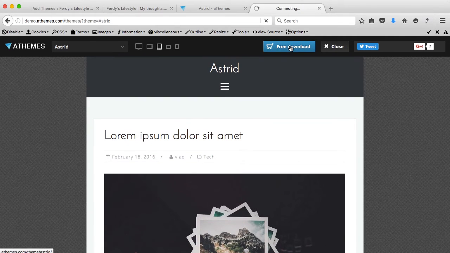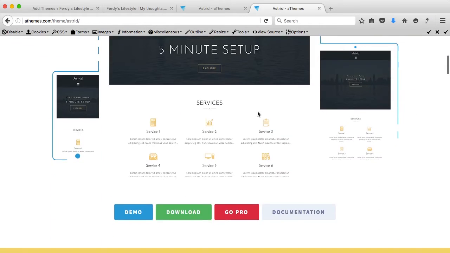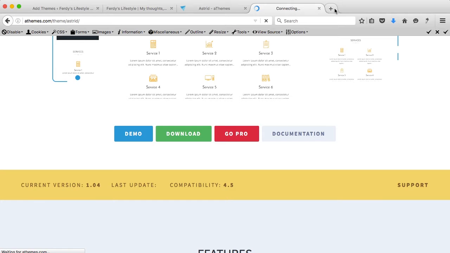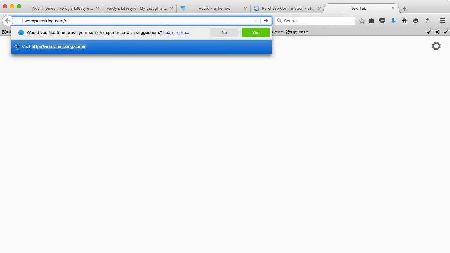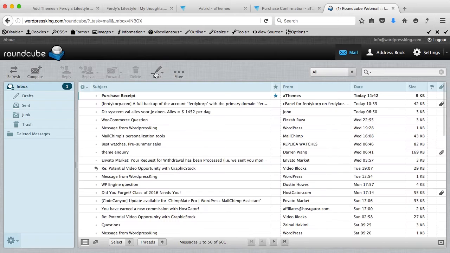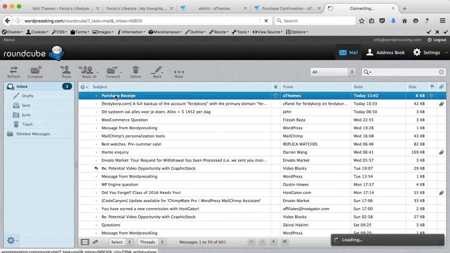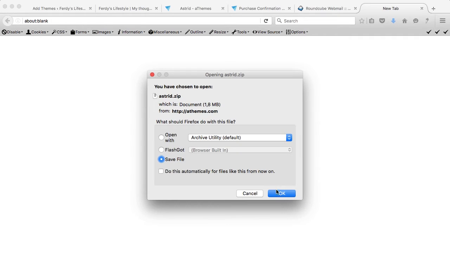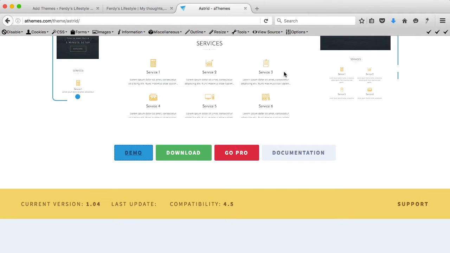I click on free download. And again, I say download. My email address, info@wordpressking.com. Free download. And I have to go to my email. So here it is, purchase received. And I can download it probably over here. I save the file, close this, close this, close this, close this.